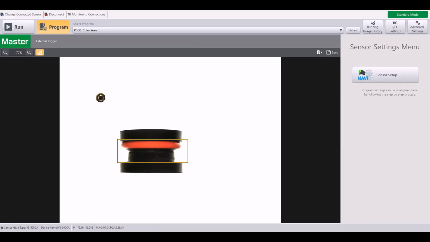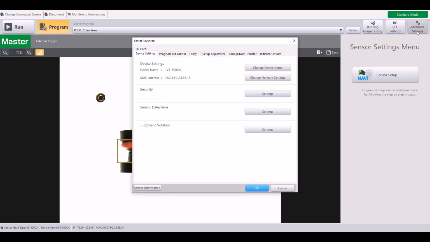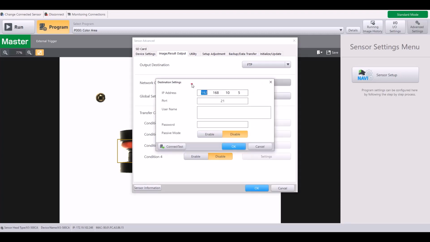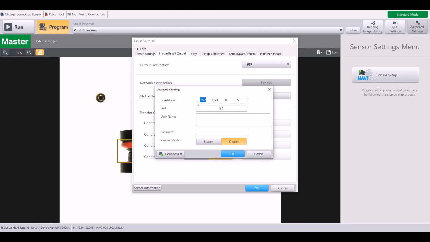I need to go to my IV3 and enable FTP here. So I'm going to go into the advanced settings, go to the image/result output tab, and change this to FTP. Next, we go into the network connection settings, and here's where you can type in the destination setting. This is going to be the IP address of my PC.